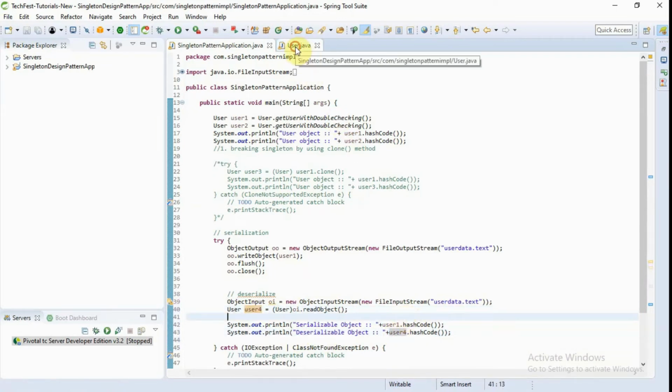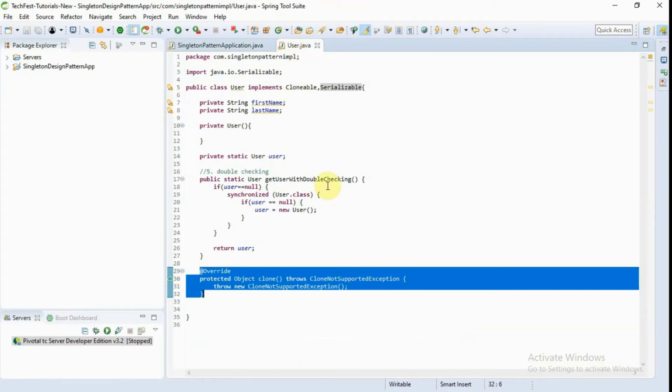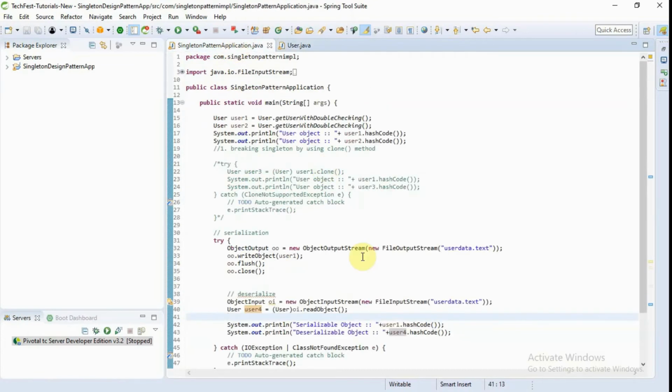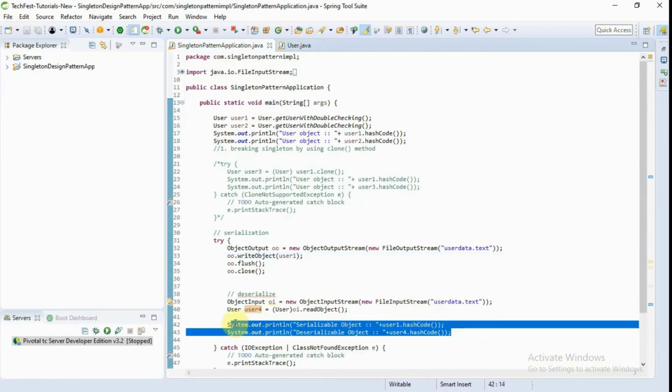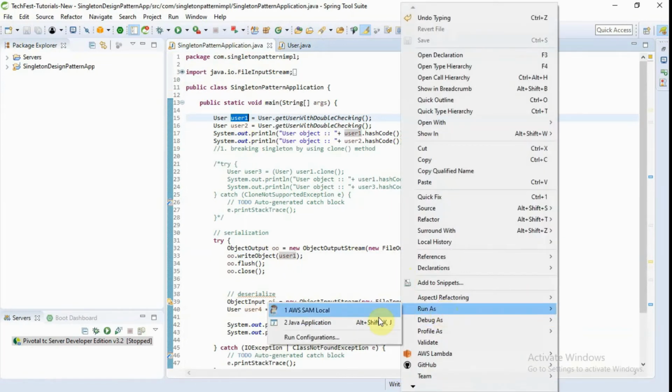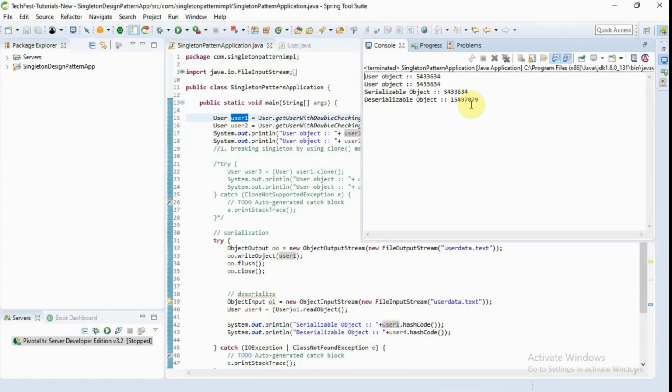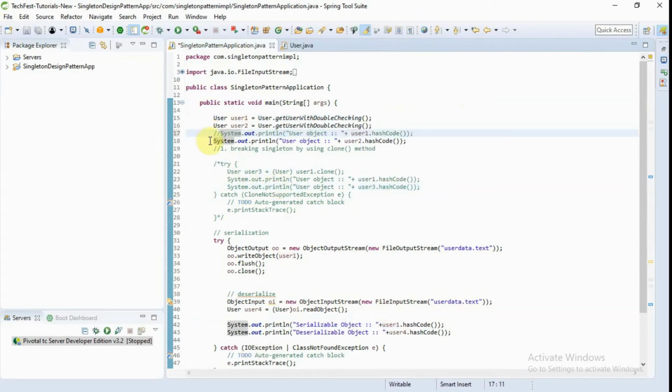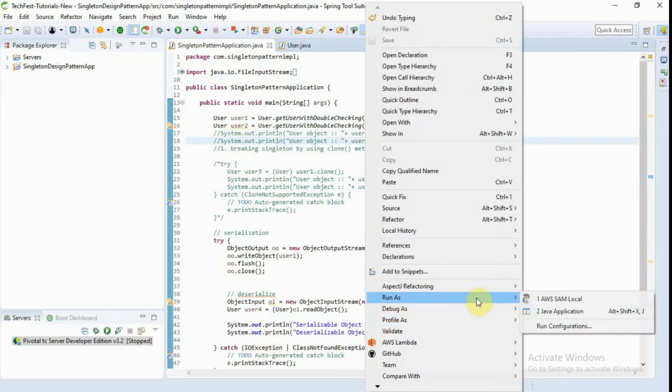As we have created this User class as Singleton, as per its nature, these two statements should return the same hash code because we already have created one object of user1. But when we run this code, as we can see, it is returning two different ones. I'll comment out this also so that no confusion is there. There is only one print statement now.